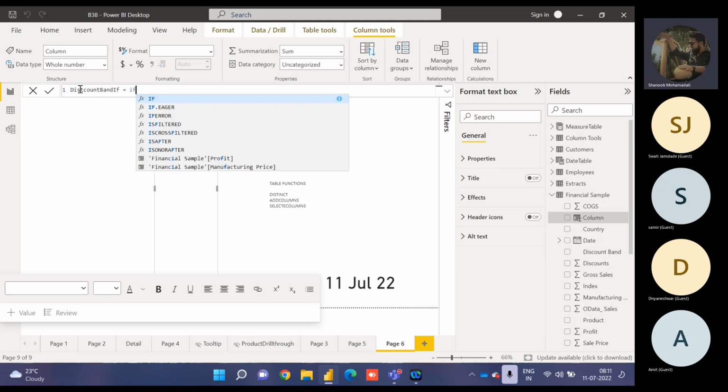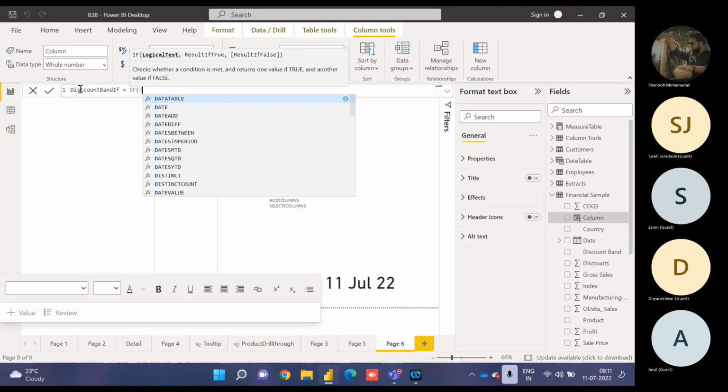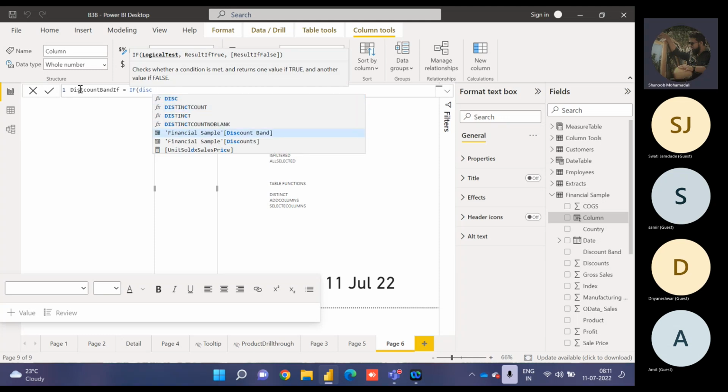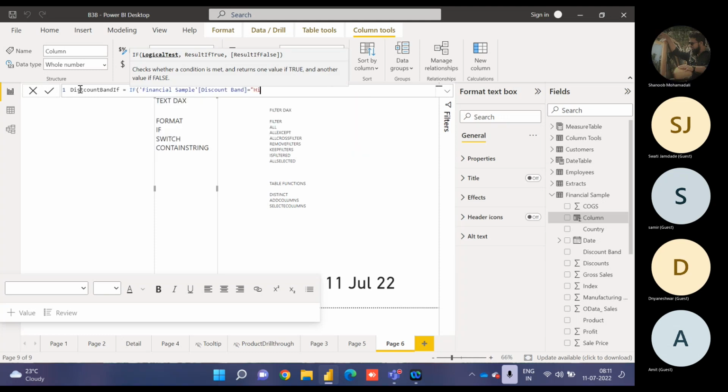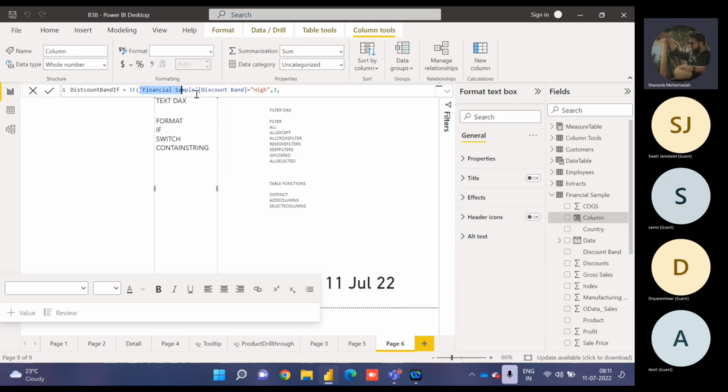Discount band IF. So I will say IF discount band is equal to high, then give me 3. So how I am writing it, if you see, this is my logical test. If this is true, that means if discount band is equal to high, then it would give me 3.